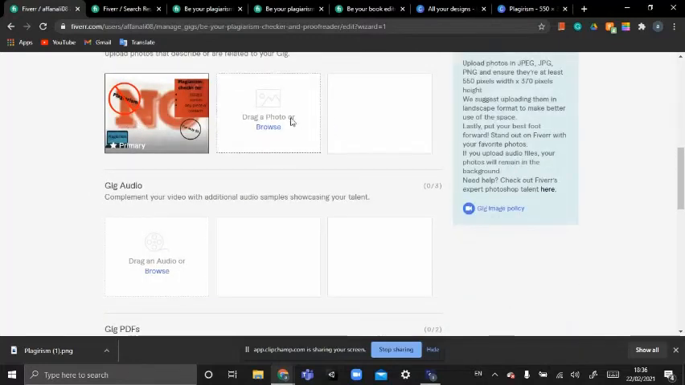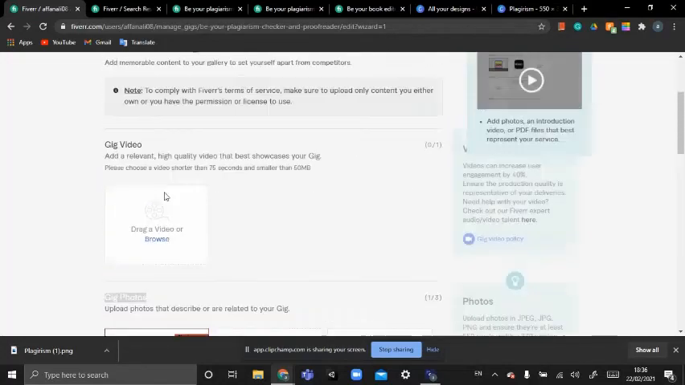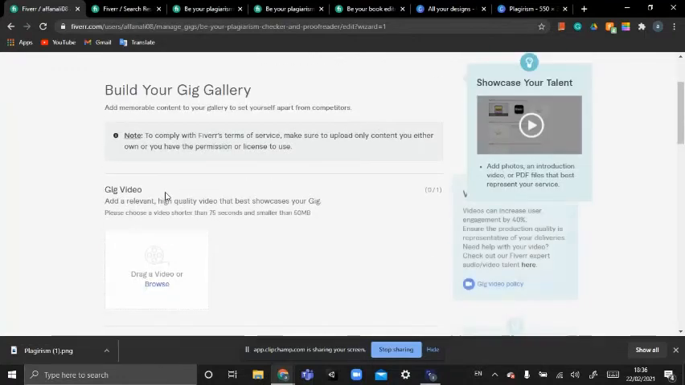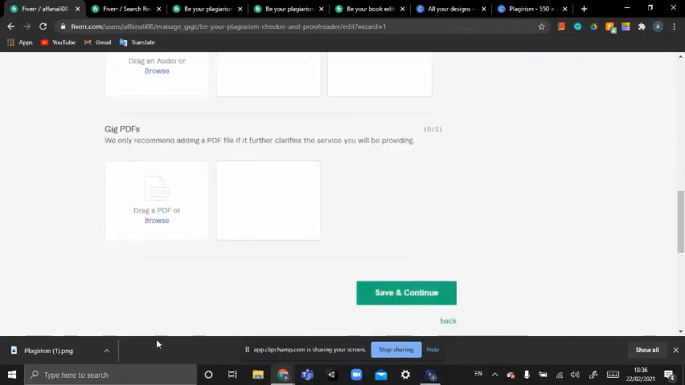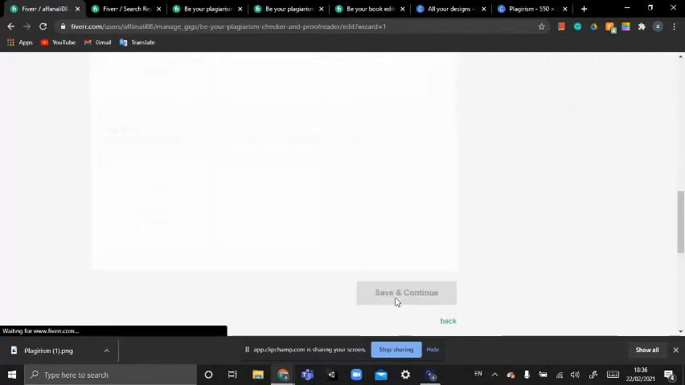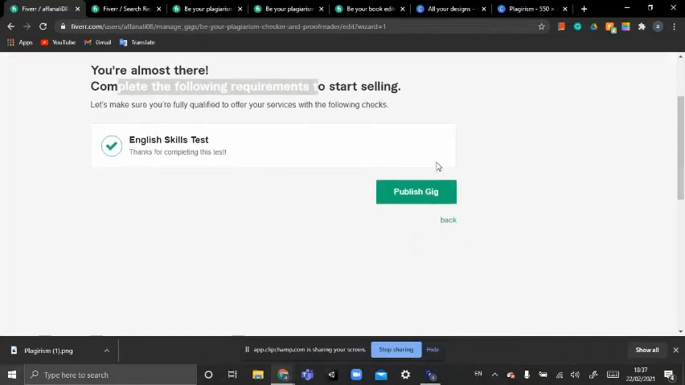So now that I had my picture, you can add 3 photos, 1 video, and 2 PDFs. So now you're done with all of this. Drag and drop again. Notifications. Save and continue. And there you go. Now here is the publish part. You're almost there.